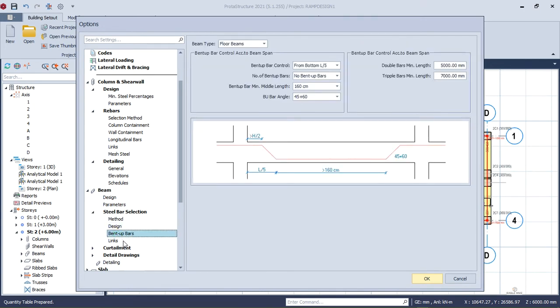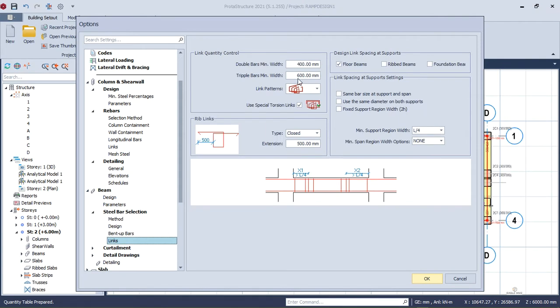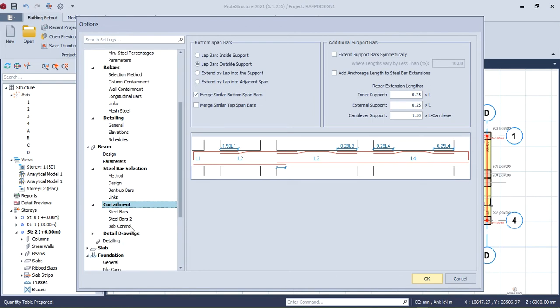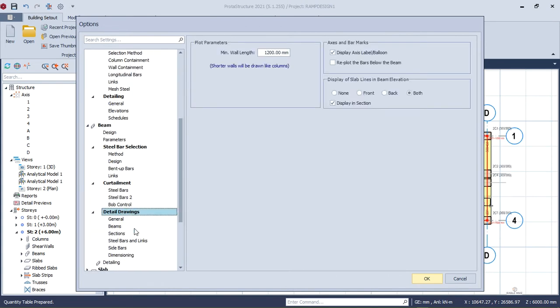So for bend up bars, we're not going to use that. So the links, it's like this, closed links, or you can use open like so, but we use closed. Standard is the same as closed to some extent, but we can also adapt standard. Curtailment is where we can curtail the bars, at which length and the distance. That one I'm not going to change.